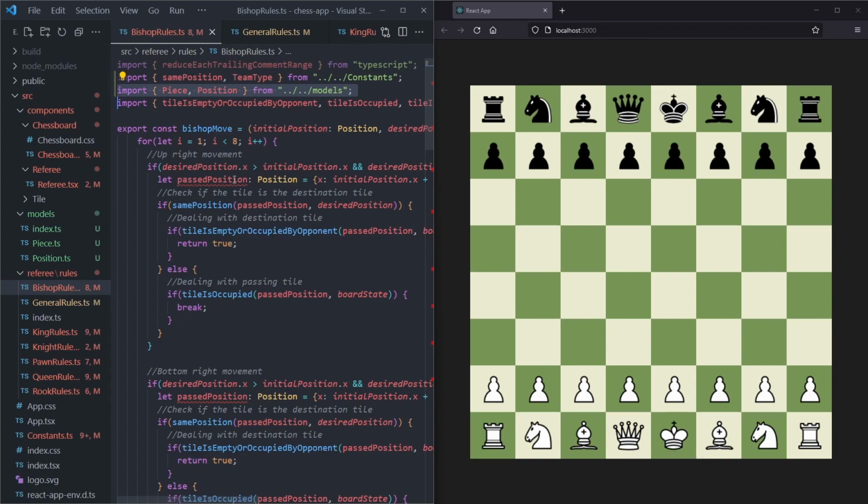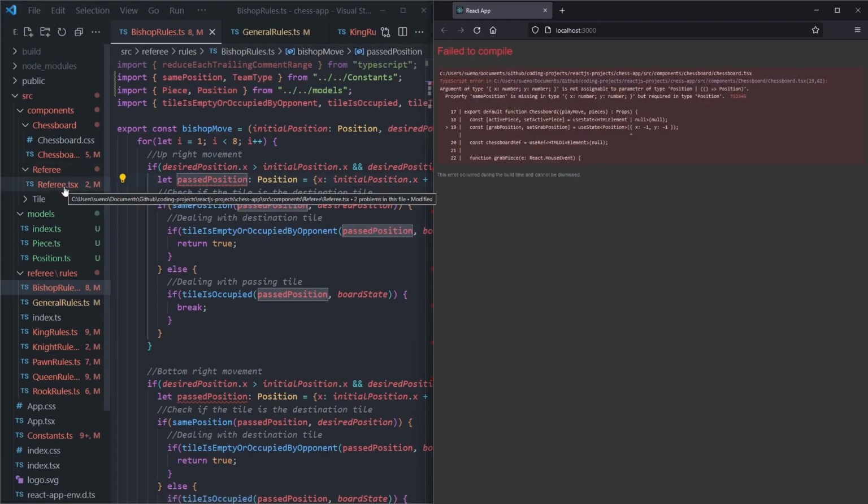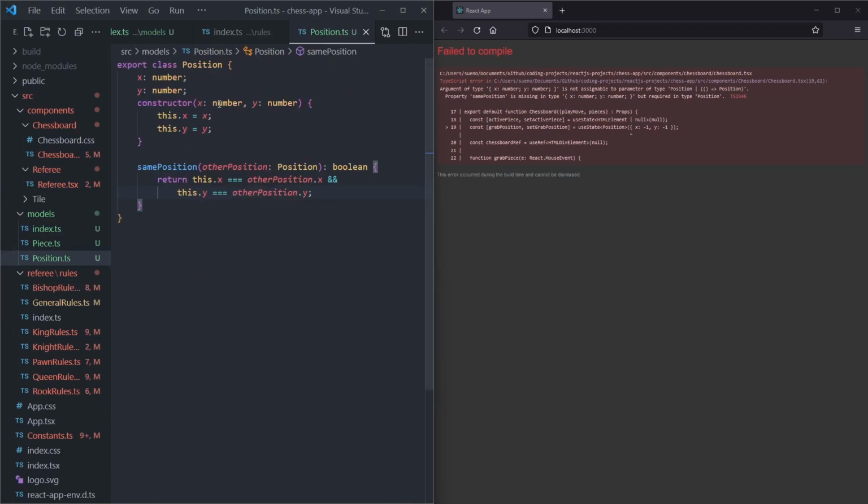We do see a lot of red lines. And we are getting the errors because we now expect that the positions are being created with two parameters that are passed in. And we also see on the right, property samePosition is missing in type XY number, but is required in type Position. Right, so we don't want to define this function everywhere where we construct this, but what we do want to do is we want to use the constructor, so we instantiate the position with the values we provided, and then if we use the constructor, it will also generate this function for us by itself.